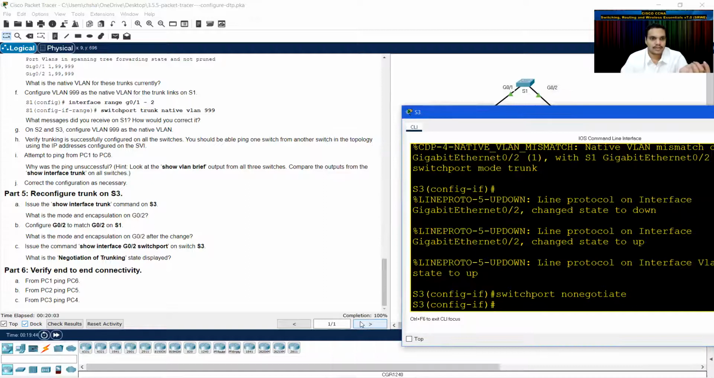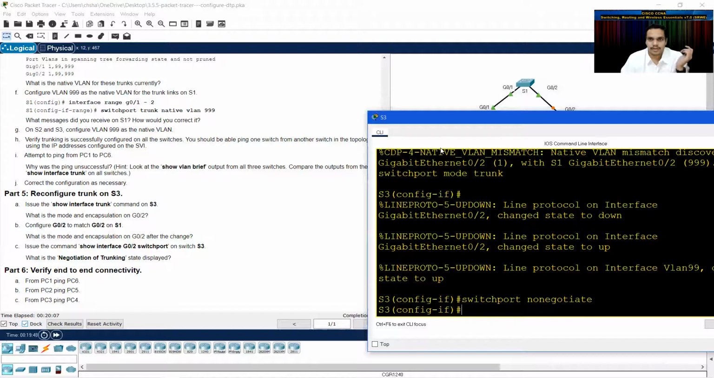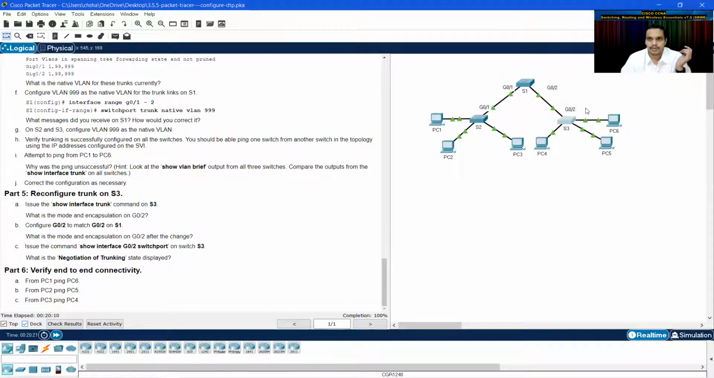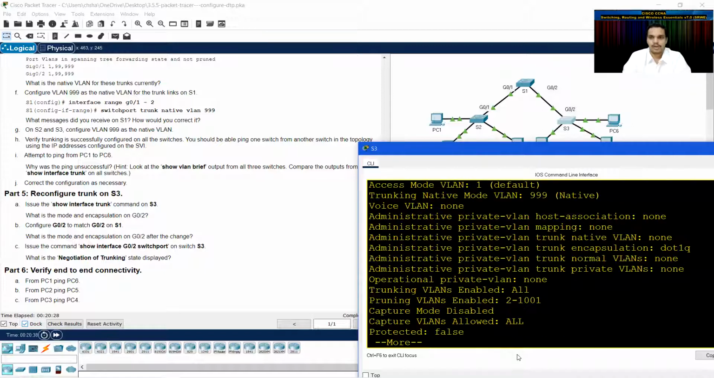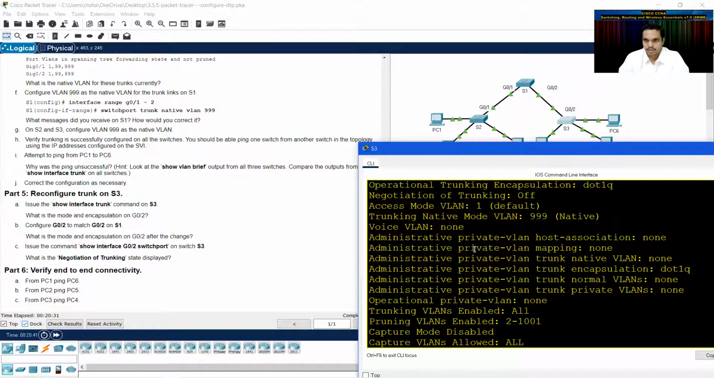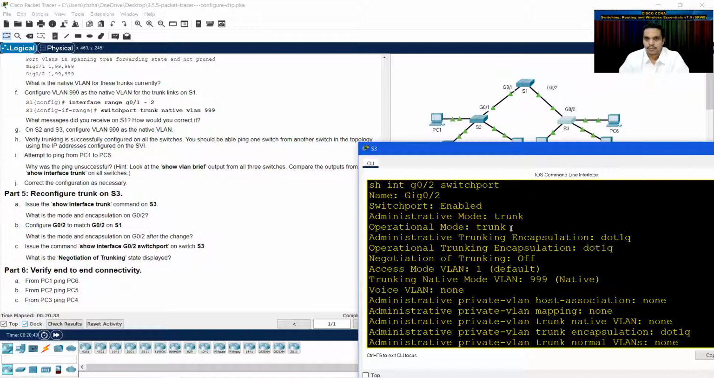There you go. I can see the completion is 100%. Now once I do this, let me click the fast forward button here. There you go. It's now active. And let me see what issue the command show interface G0/2 switchport on S3. Yes, I can do that. So show interface G0/2 switchport. Now check it out. Now the operational mode is not access, it's now trunk. The state has been changed. The operational mode is changed to trunk now.